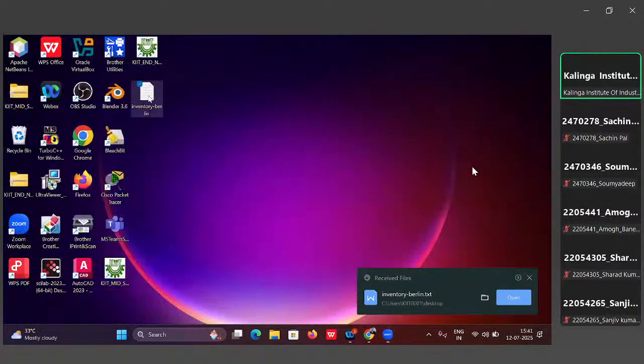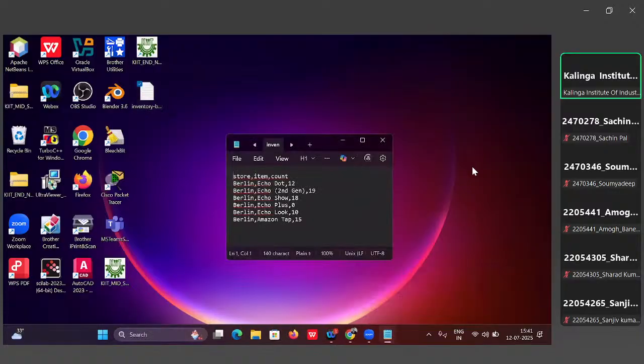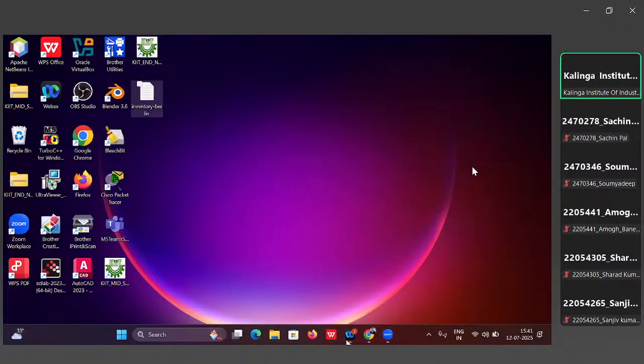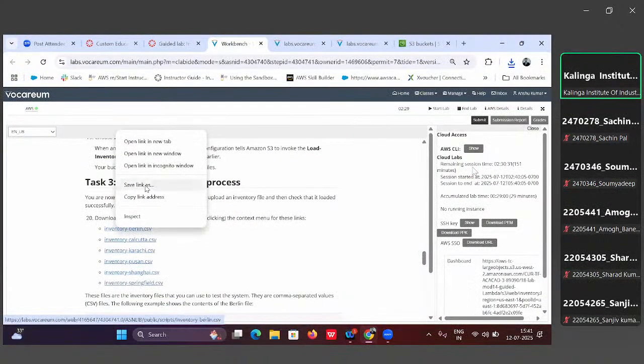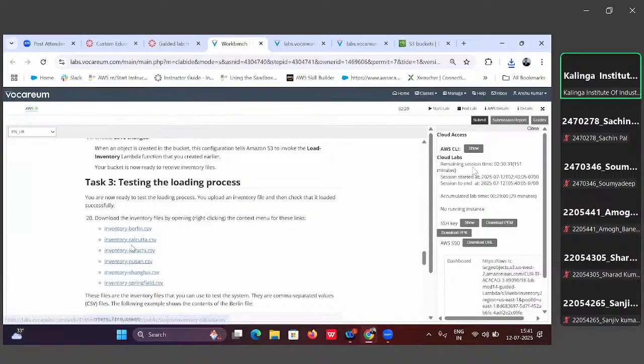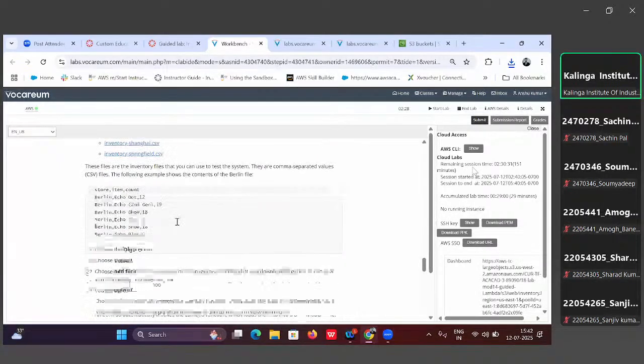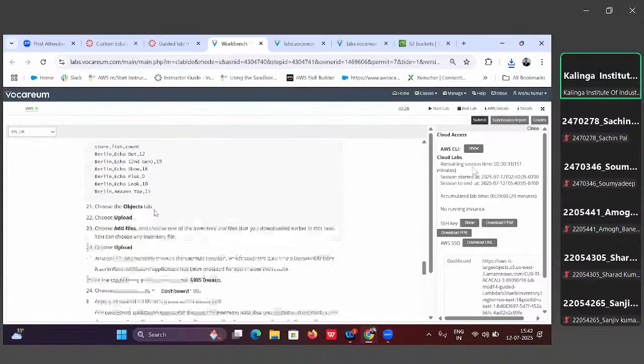Let it be. Let me see whether it's taking this file or not. So the direct download option is not coming. You can directly go to this and save the link as. Just check with that whether it's taking or not. So I have saved the first one as .csv. The files are inventory files that you can use to test the system.